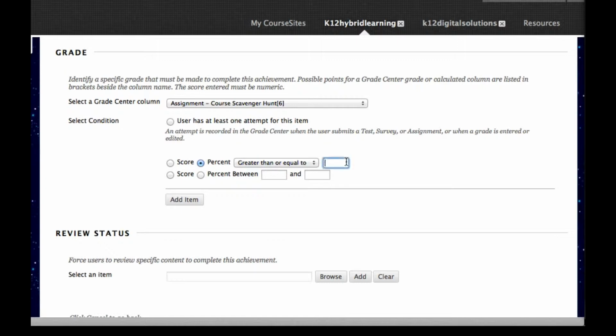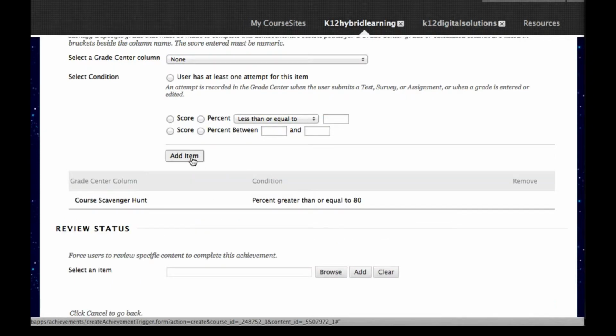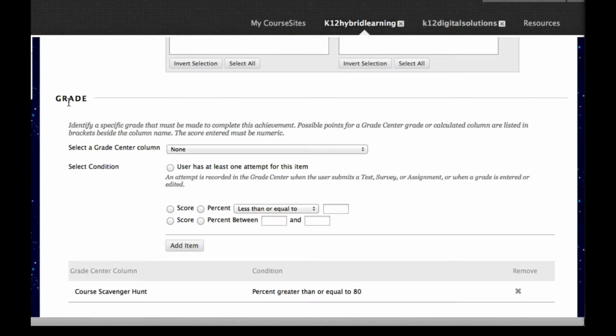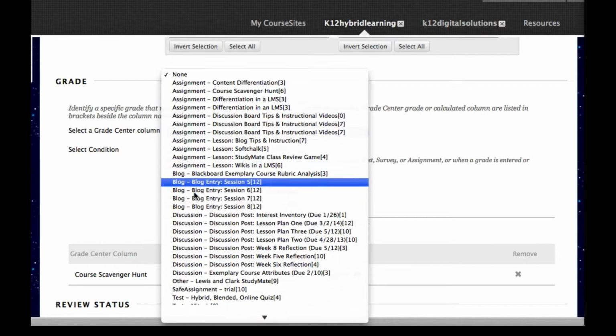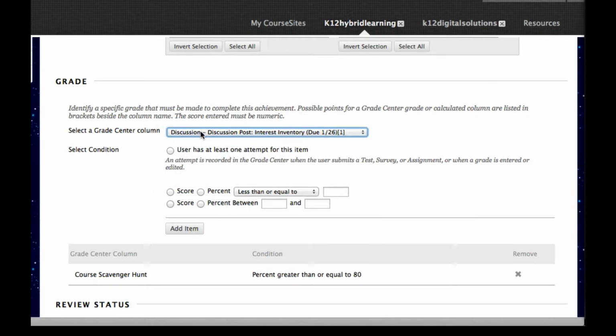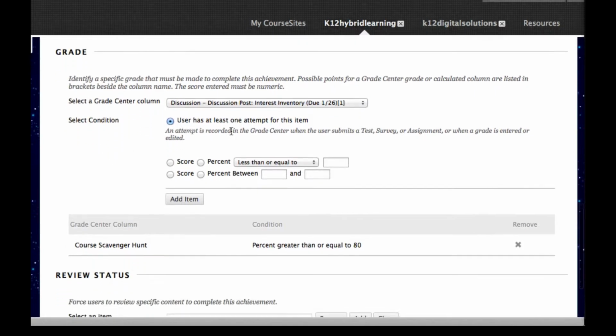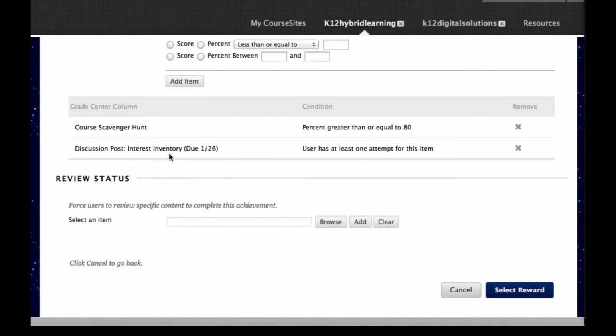I'll choose percent, and maybe I could indicate 80% is my cutoff criteria. I can add more than one rule. I can repeat this and create another grade column requirement. This time I'm going to select a discussion post. And maybe I'll just want them to have at least attempted the discussion. And I'll add that item to this rule.